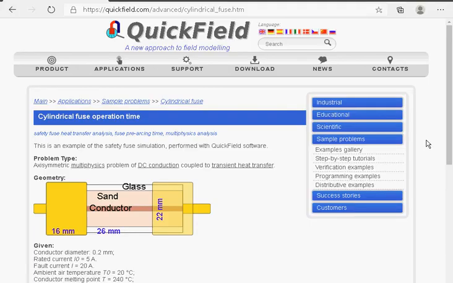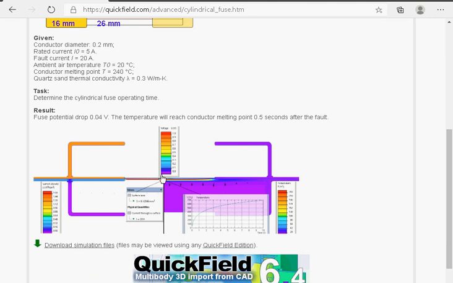At our website you can find the page related to this example. There you can read about problem setup, find the picture with the results, and download the simulation files.